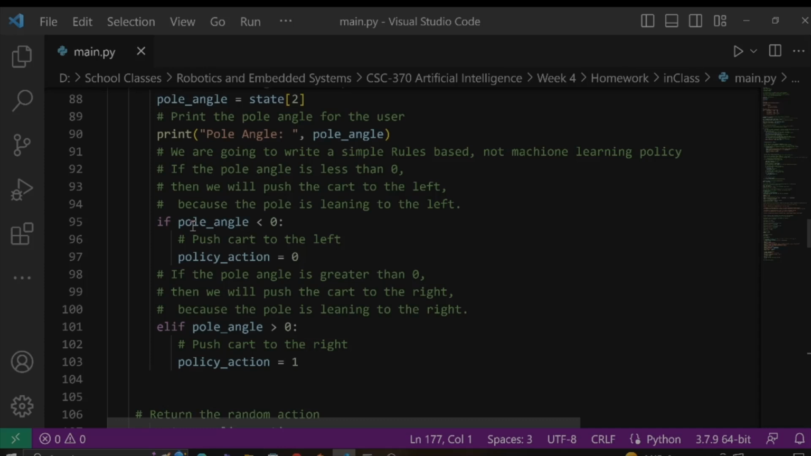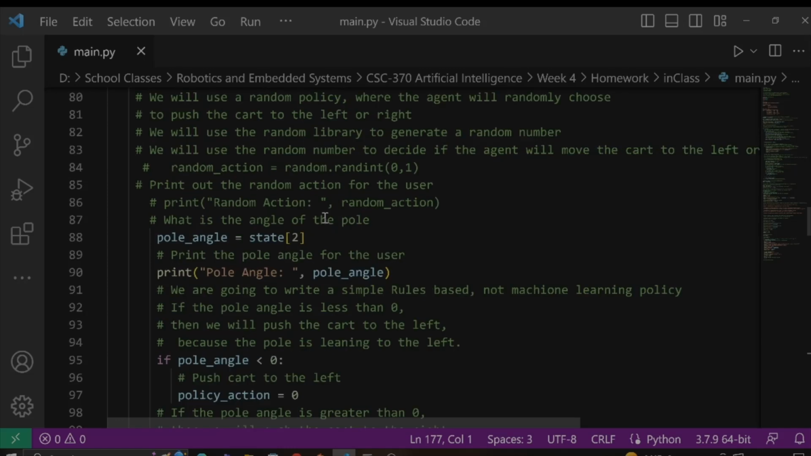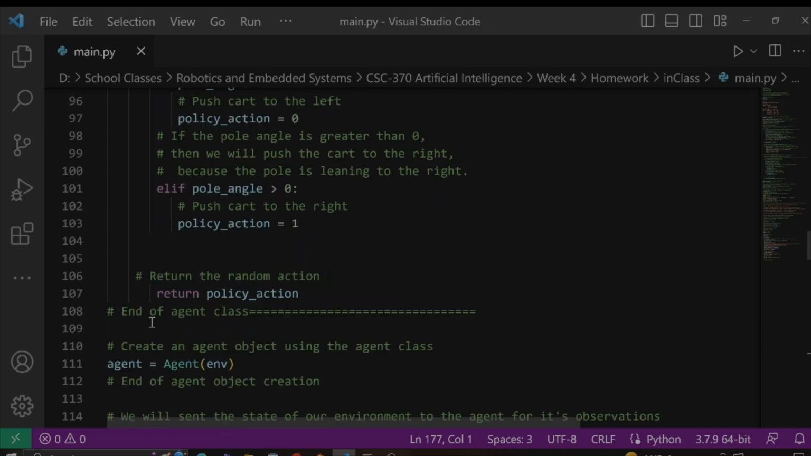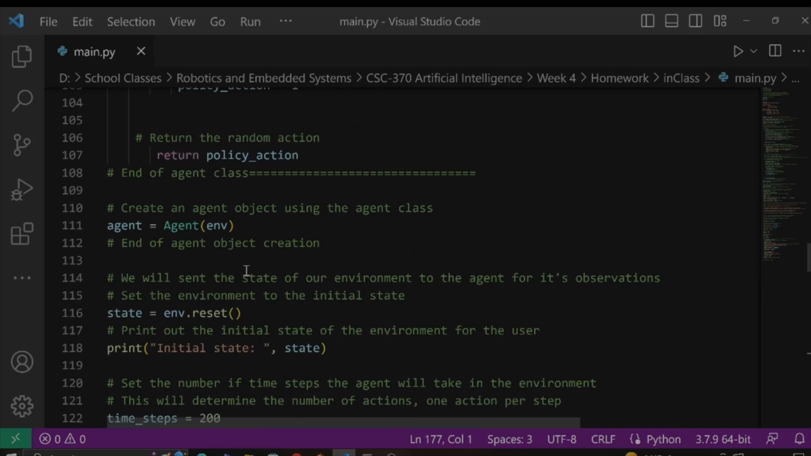Alright, so here's the nuts and bolts of it. Once we get that state, we can get the angle of the pole. And if the pole angle is less than 0, then we set the policy action to 0, which means when the action is set to 0, remember the cart's going to move to the left. Now, if the pole angle is greater than 0, then we're going to push the cart to the right by setting the policy action to 1. And we do that by returning the policy action in this class.